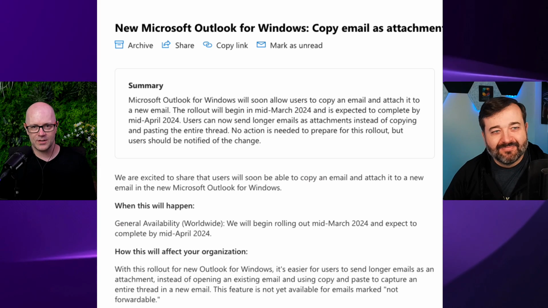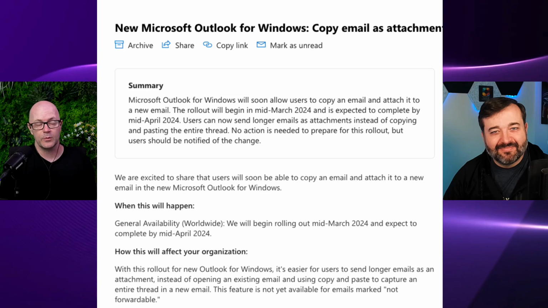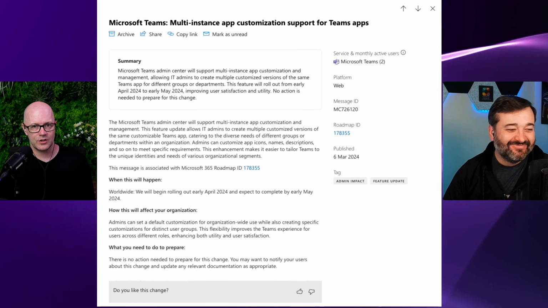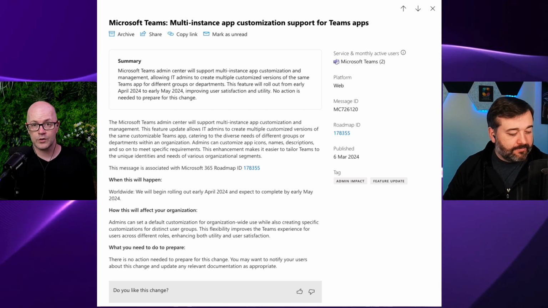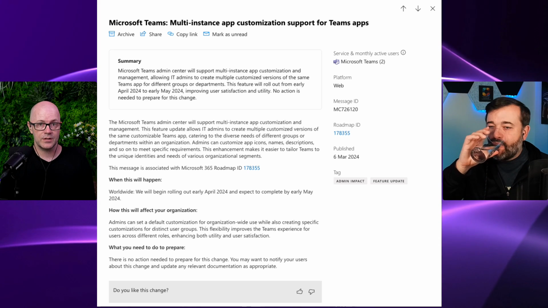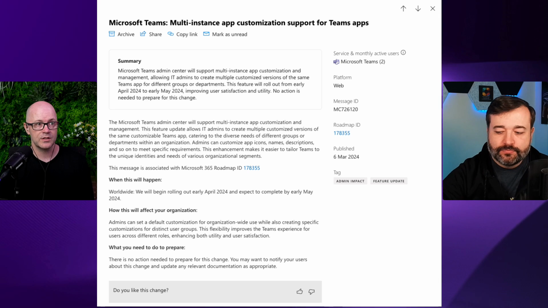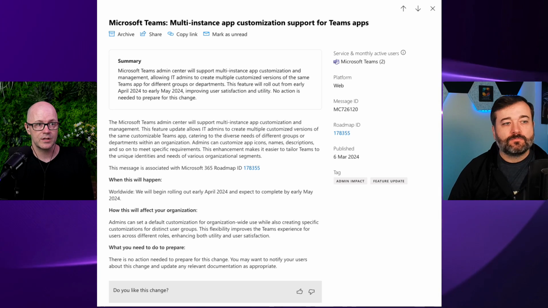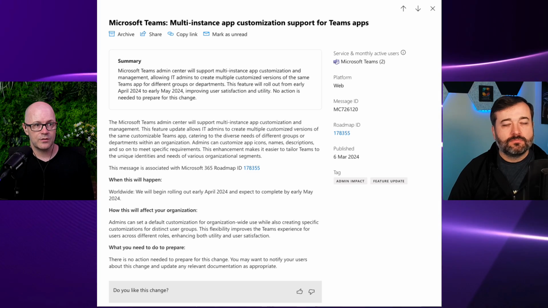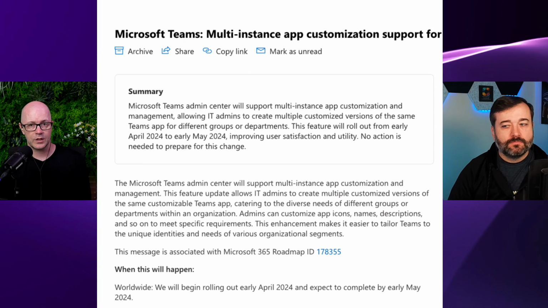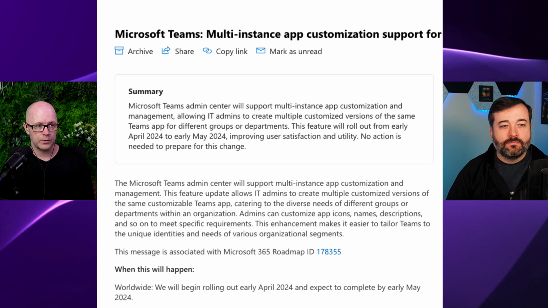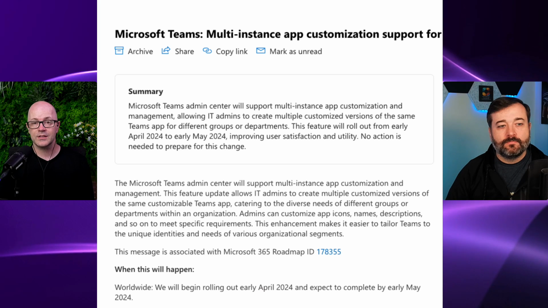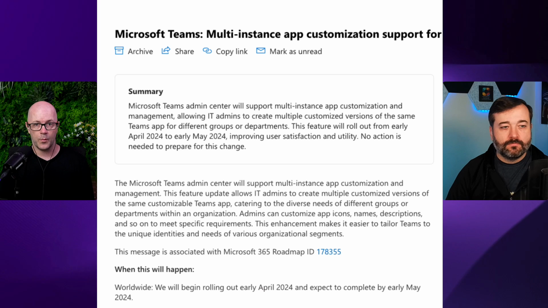Well, we can't do the 365 Message Center Show app in Teams. Well, maybe we could. But this message is just drawing our attention to that we might want to have two versions of an app and present it in Teams. So multi-instance of an app, customization support for Teams, and it's MC 726120. It is really a message targeted more at our admin friends, but good to know that if we did want to install an app twice and then make some changes so that it operates differently, that it's going to be a thing we can do soon.